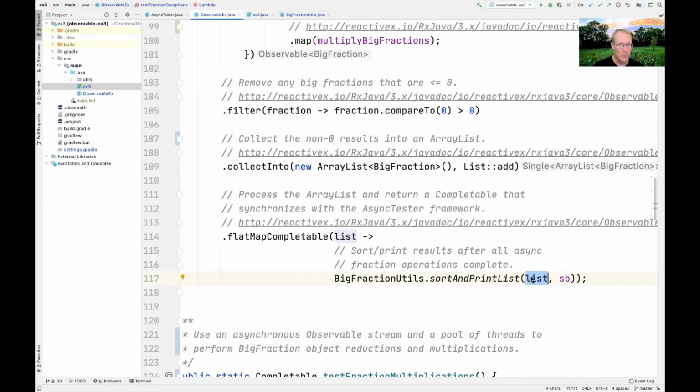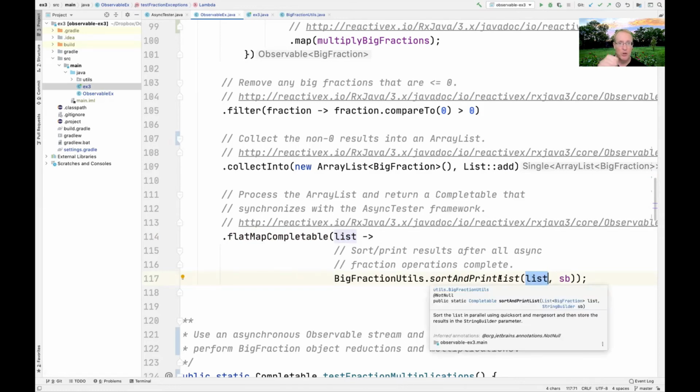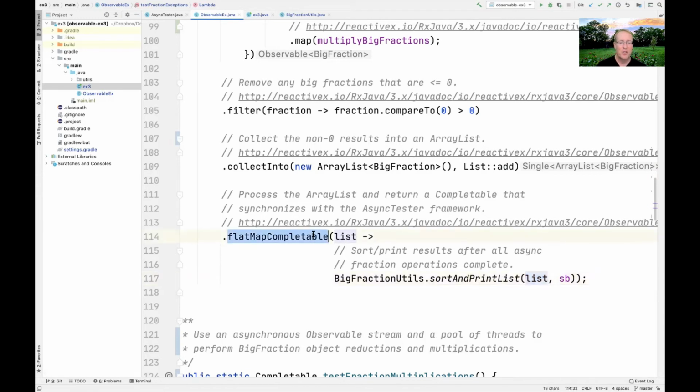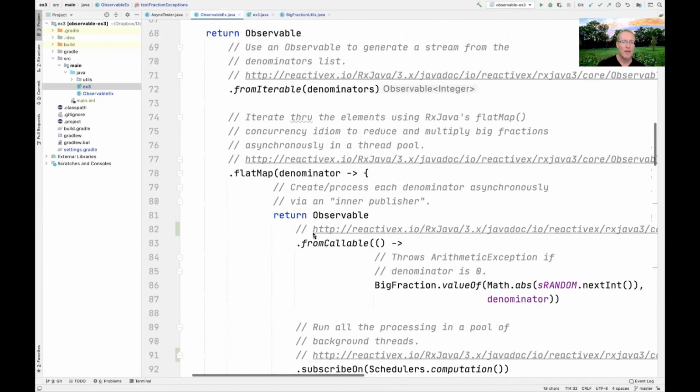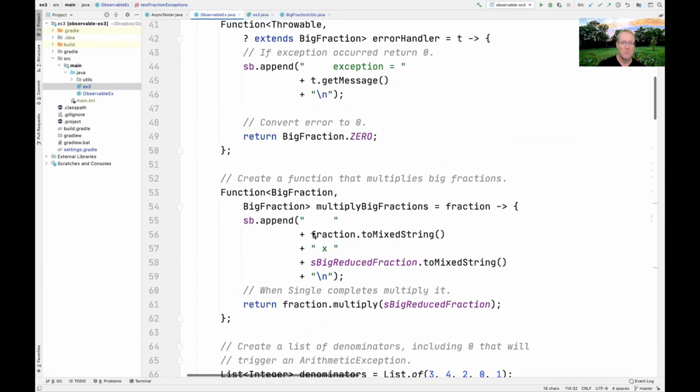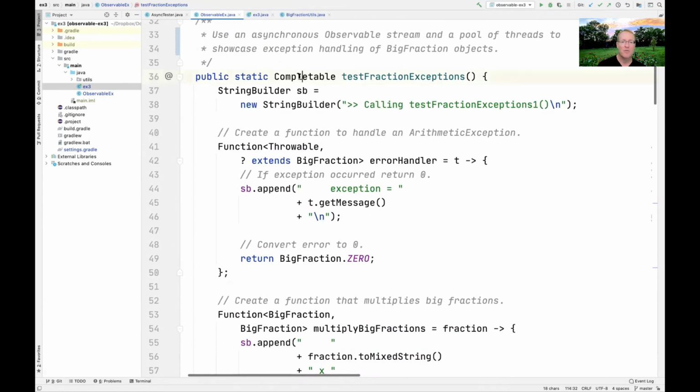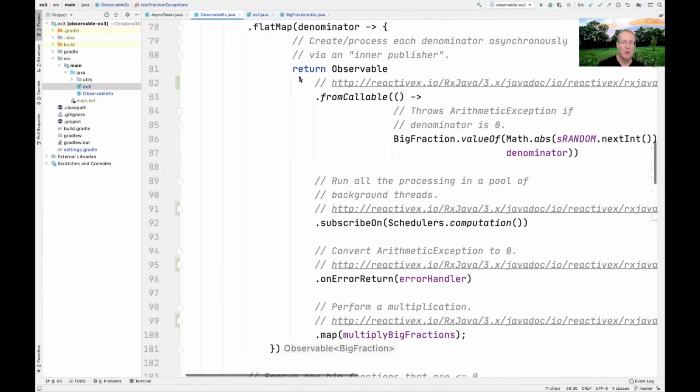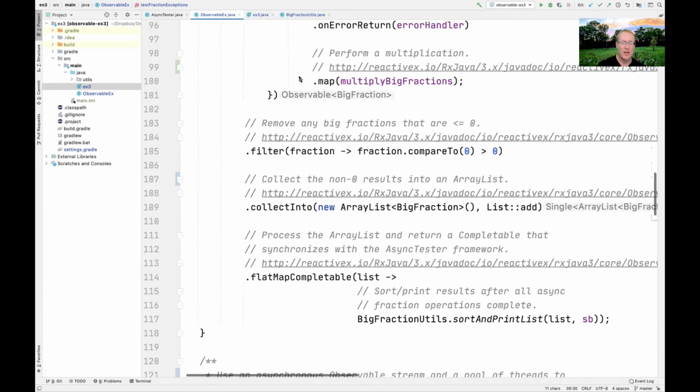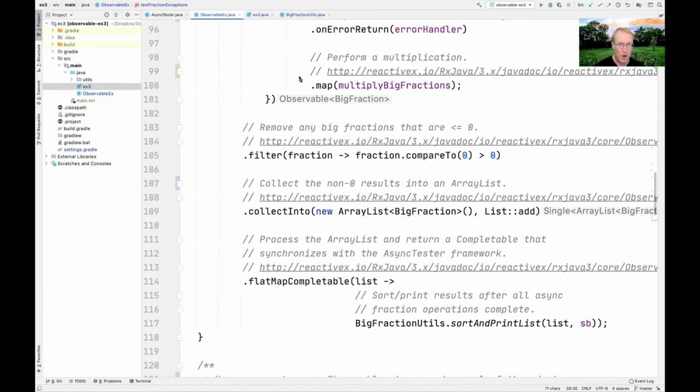And this is going to be really cool. But before I show you that code, what is going to happen is sort and print list is going to return a completable. And that's what's going to come back as the return value from flat map completable. So that's going to then be returned as the return value of this method way up here, test fraction exceptions, which will return that completable. And that's what we'll use to tell the async tester framework, don't return until all these asynchronous computations are done.